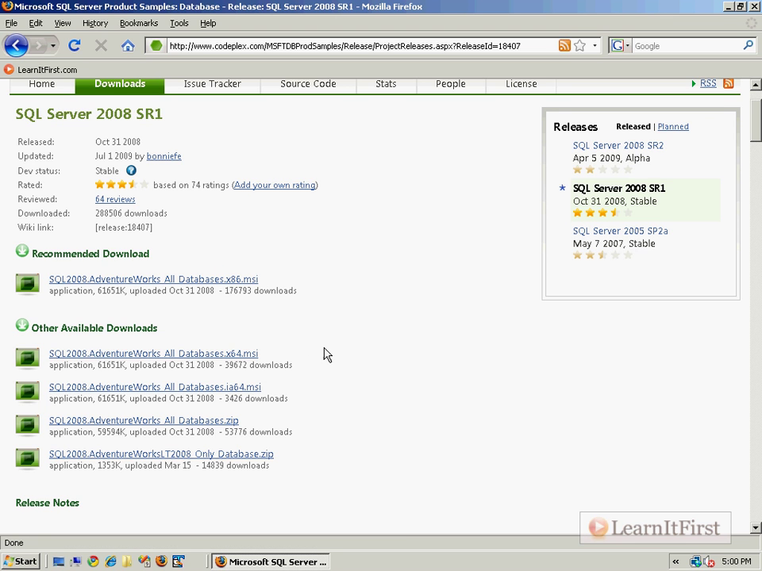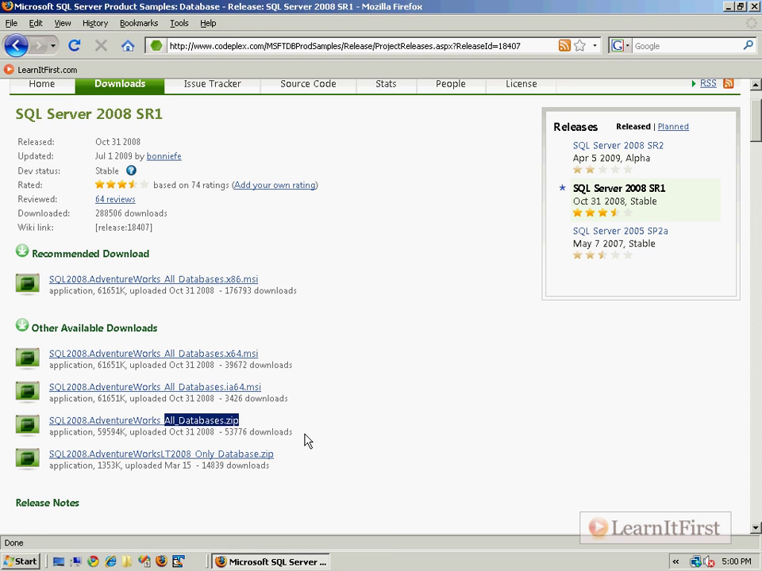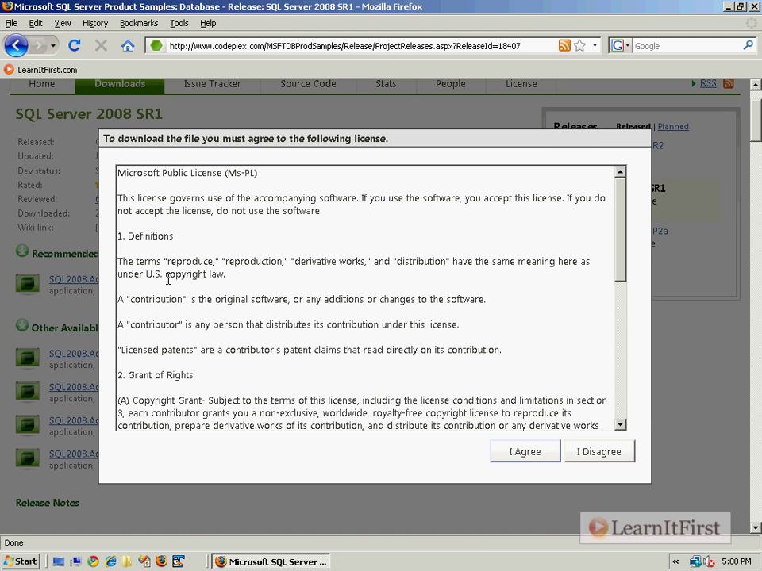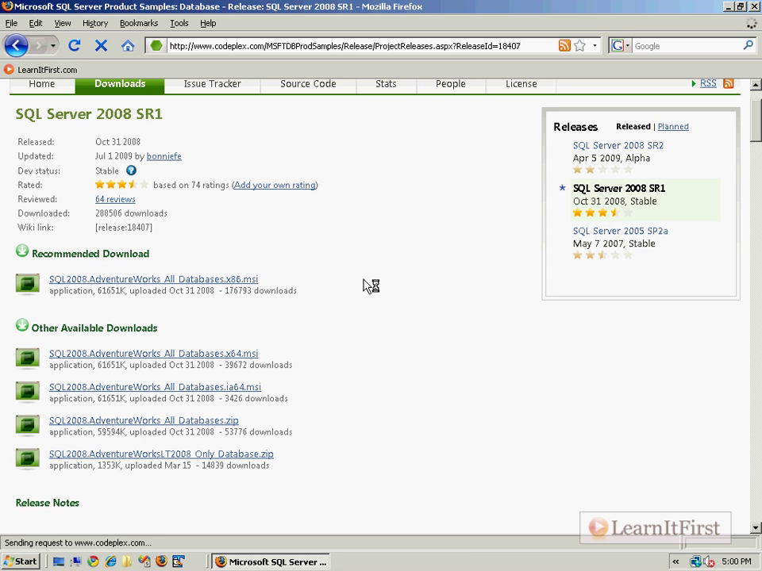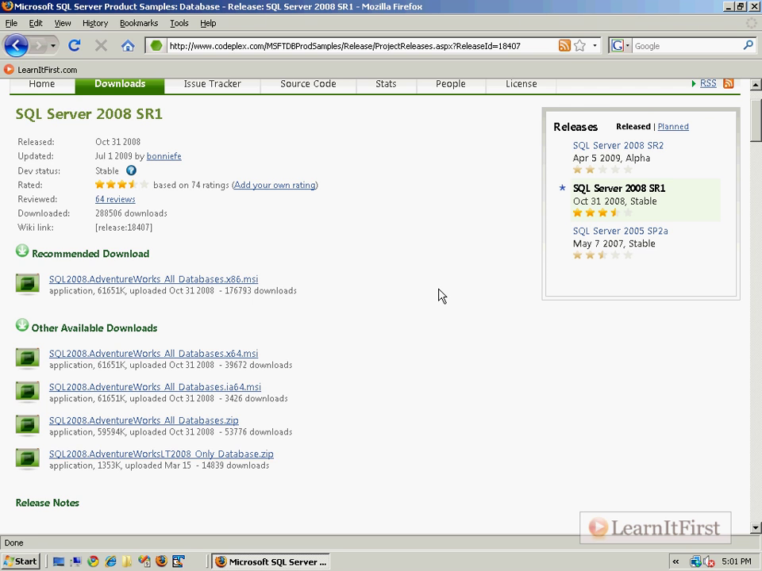So these are all of the databases that we have. You can see, again, it's less than 60 megabytes here. We want to get whichever one you want. You want the all databases. You do not want the light version, the light 2008. You want the all databases one. So I'm going to go ahead and get the all databases. I'm on an x86, so I would again download this. I've also downloaded that one as well.